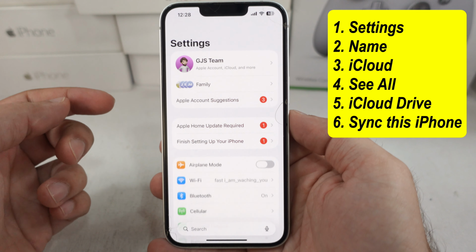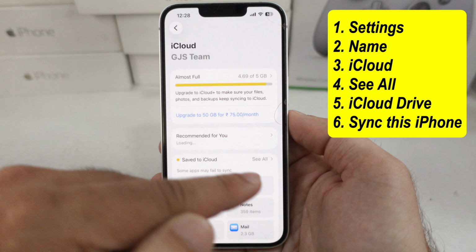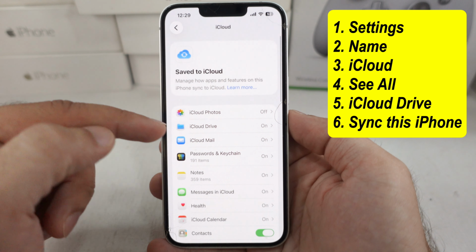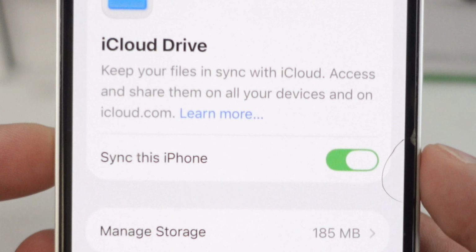Open the Settings app, tap on your name at the top, and then tap iCloud. Scroll down a little and tap See All. Under See All, tap iCloud Drive and make sure the Sync This iPhone toggle is turned on.